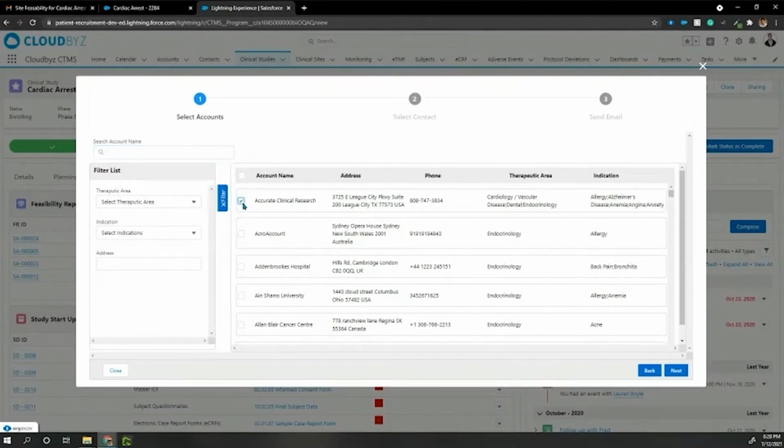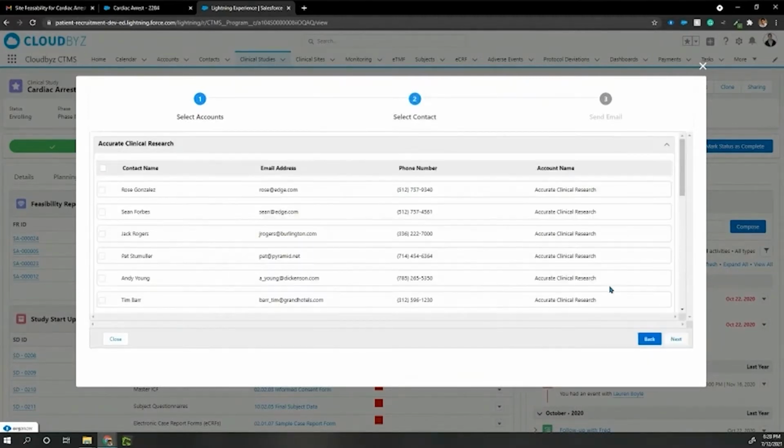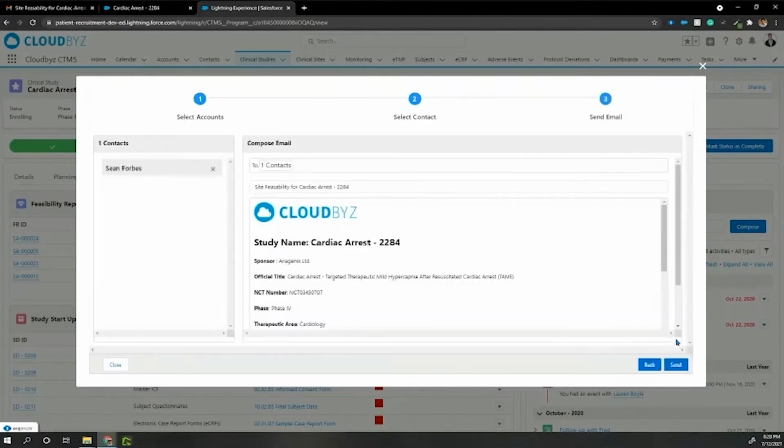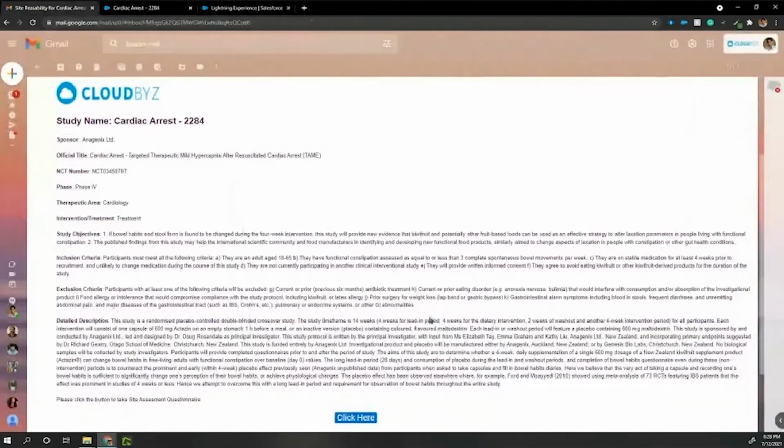Once the user selects an account and clicks Next, the second step displays only the contacts for the chosen account in step 1. The user then can select one or multiple contacts and click Next. The last and final step displays the contacts the user selected on the left and the email preview in the center. Once the user clicks Send, the email gets sent to the contact. The contact then receives the email and can open the survey through the email.